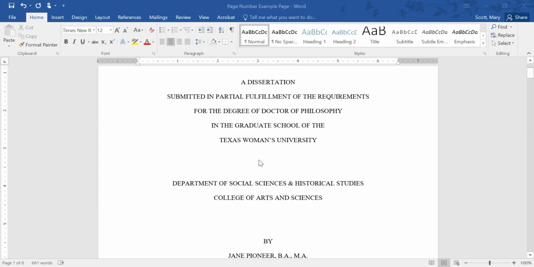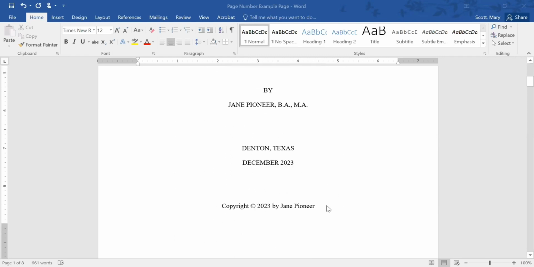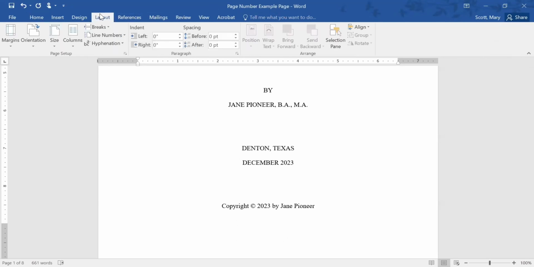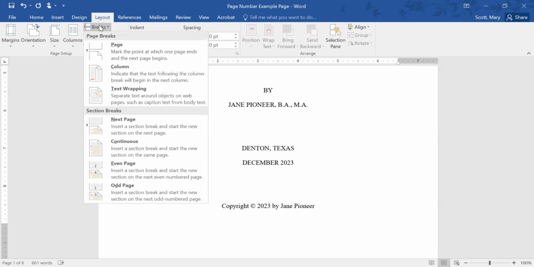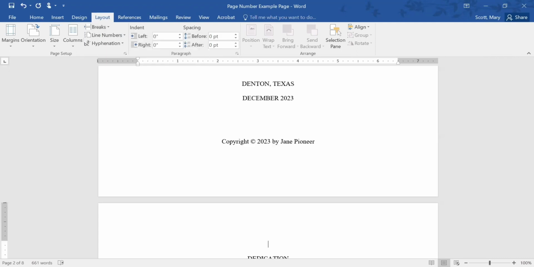To begin, scroll down to the end of your cover page, and we're going to apply a next page break. The way we do that is by heading to the layout button at the top of the screen. Right beneath the layout button, choose breaks. A drop-down menu appears. Scroll down and click next page.